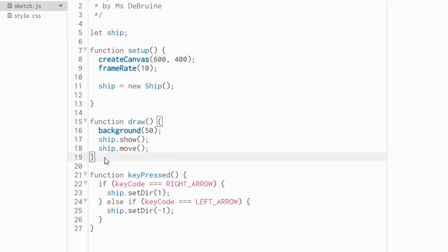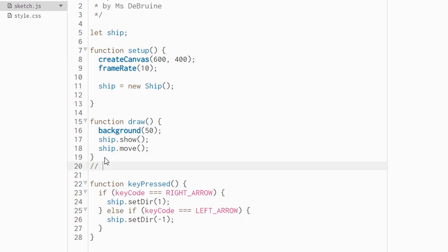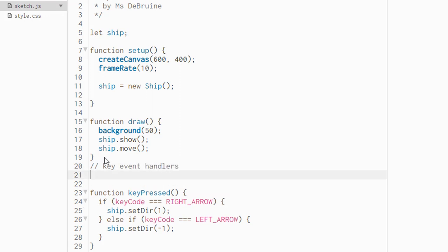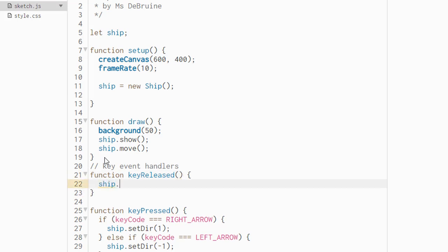So we're going to have to add another event listener here, and I'm going to add a comment here, key event handlers, because that's what these are. I'm going to add another function called keyReleased. Again, another built-in function in P5. And what we're going to do is take the ship and set the direction back to 0, which is what it originally was, which means the ship will no longer move.